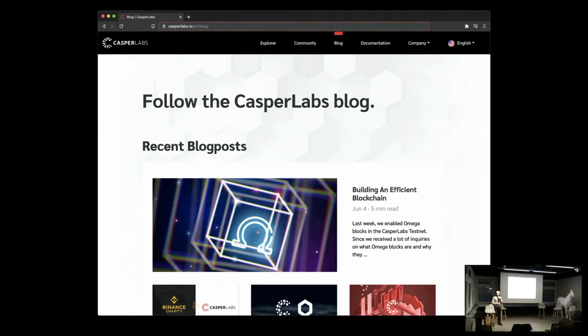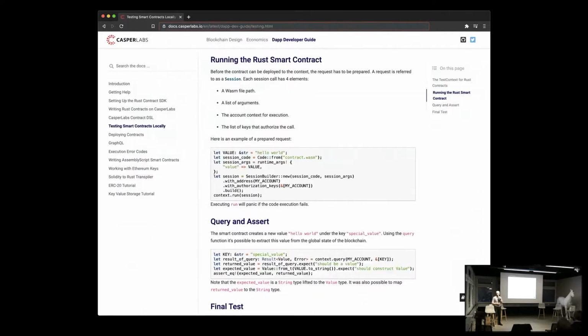Then we are developing and working extensively on our docs. These docs are aimed mainly at smart contract developers. So you will find there ready-to-use instructions to create your own smart contracts, to start with the platform, to onboard yourself with the concept and start writing the code. It's docs.casperlabs.io.